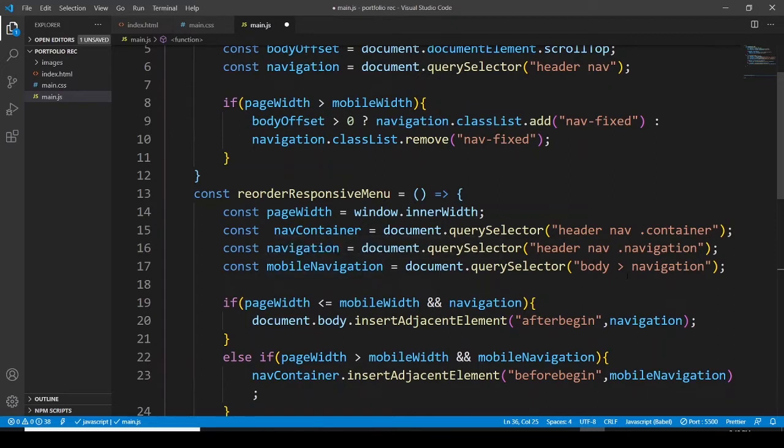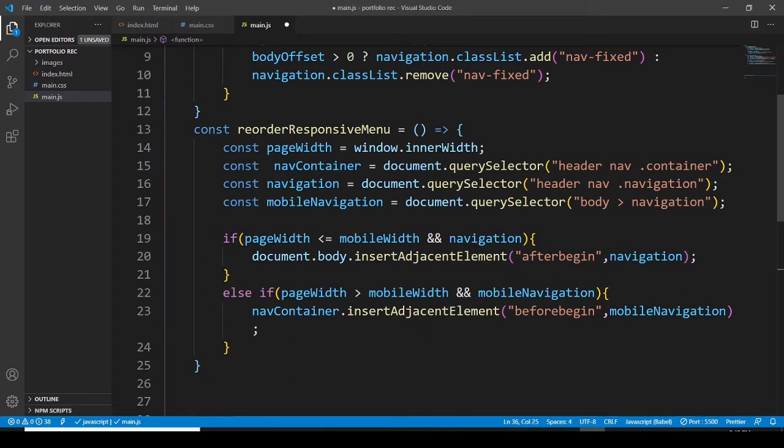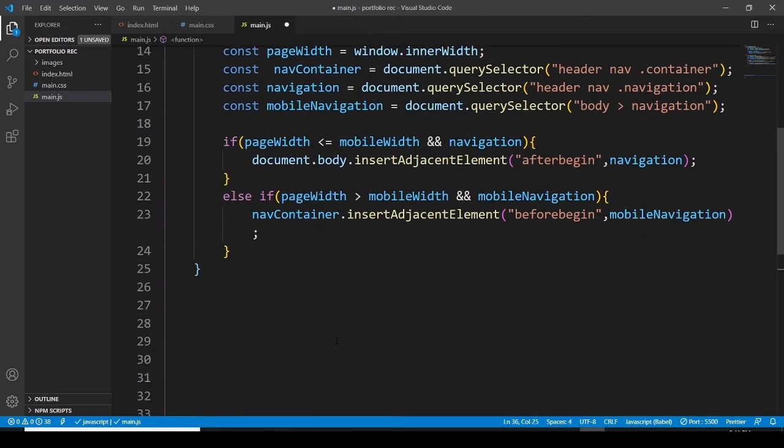What it is going to do, if the body is going to be greater than the navigation, then this condition is going to apply in all these things. How? If the page width is going to be less than or equal to mobile width and navigation, then it is going to use the method of insertAdjacentElement, that after commencing or starting it, the navigation. Otherwise, the second if is going to be that the mobile width is greater and the mobile navigation, then the nav container, this header and nav container class, is going to perform this beforebegin mobile navigation function, okay? It is going to behave like this.